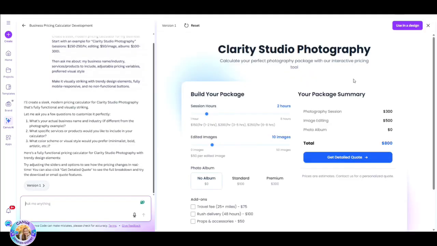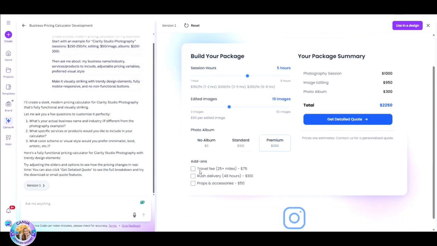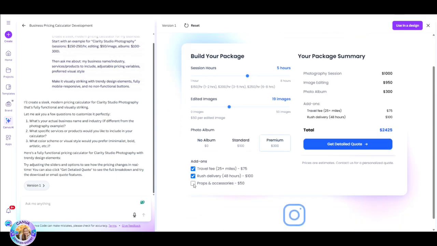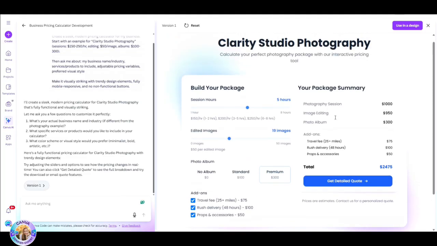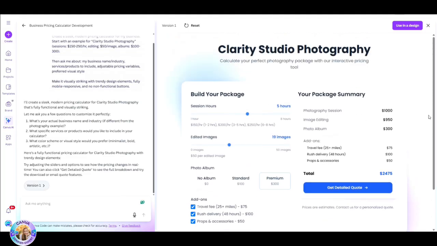Okay, look at that. Build your package, session hours. So you can pick your hours. If you want any edited images, a photo album, no album, add-ons that you can check, like check boxes. And then it adjusts the pricing. And then you can get a detailed quote.